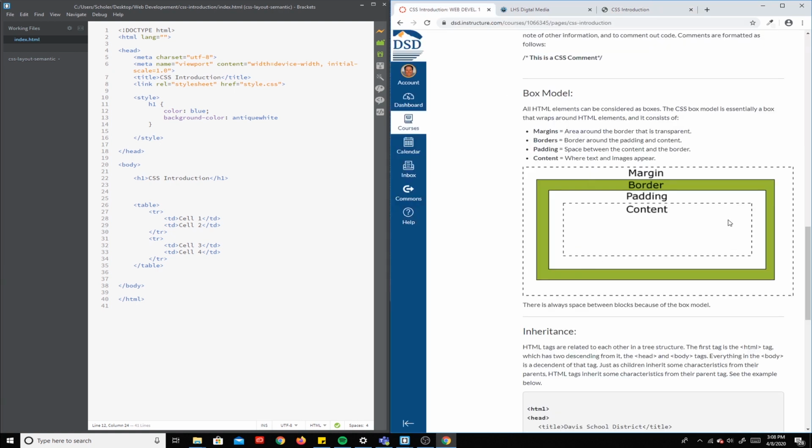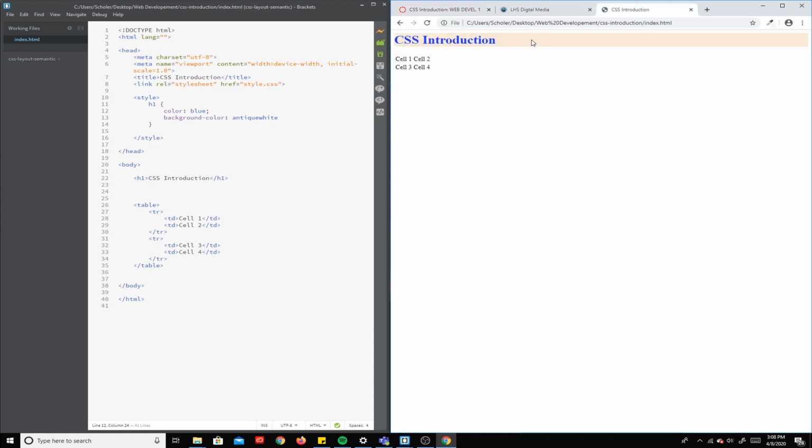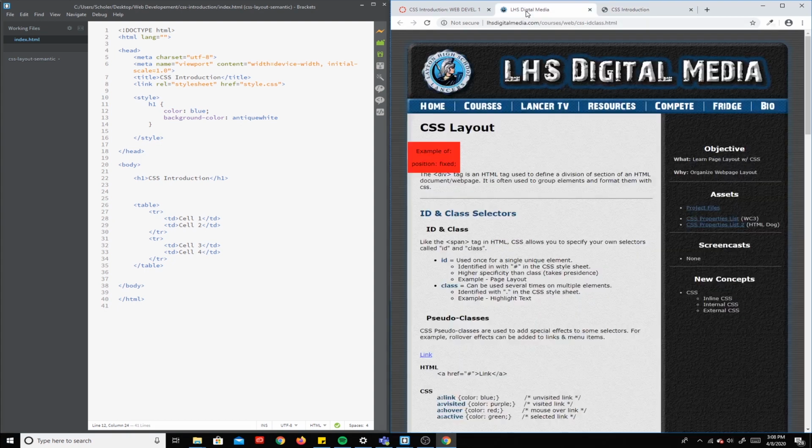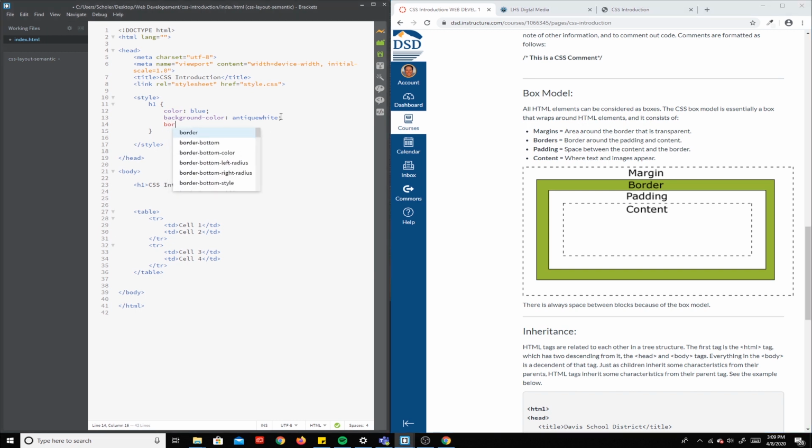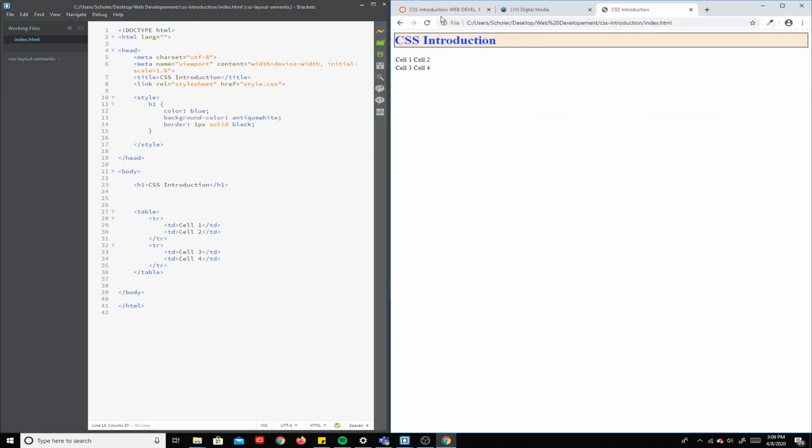Now the content, the CSS introduction text, is the content. Between the border and the content, there is space. So if you look at this, the border would be the edge where the yellow stops. And then you have the border itself. In fact, let's add a border to this, just so you can see it. 1 pixel, solid black. When we save that, you can see you've got that border on the edge.